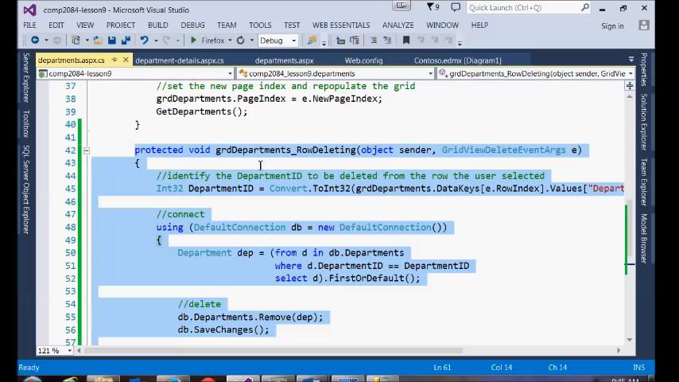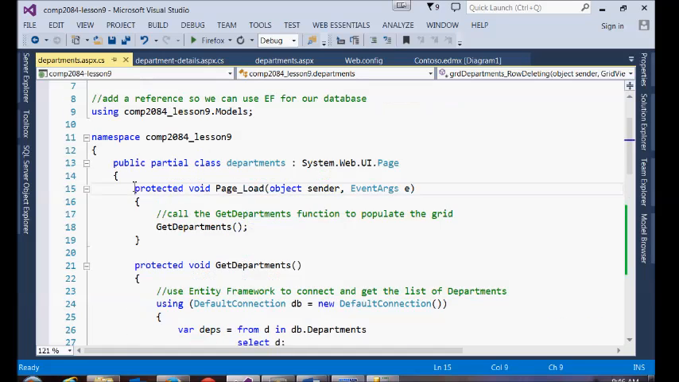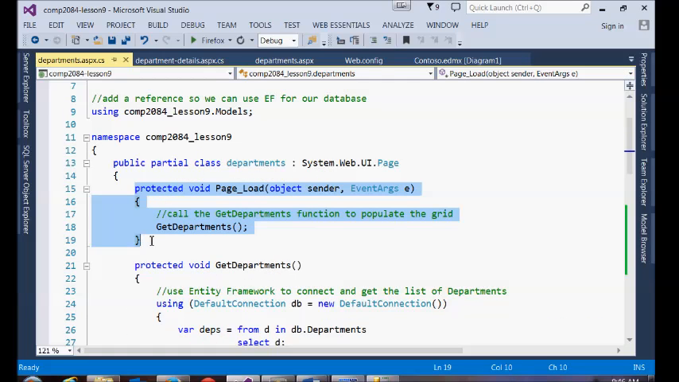What do you mean when we click? When you click delete and it calls this method, page load will also run, right? Because our page is going to get reloaded. Which is going to happen first? This code or this code? Page load always happens first.